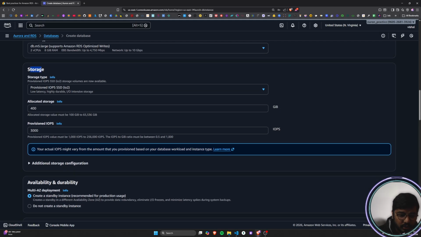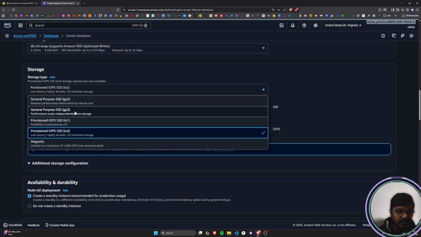Now talking about the storage, what can we do with respect to the storage? As we have already learned, in RDS we have multiple storage types we can select from: magnetic storage, SSD storage, and provisioned IOPS storage. Here we have general purpose SSD storage that we can choose from. In general purpose SSD we have two generations of storage. We have GP2, or general purpose SSD 2.